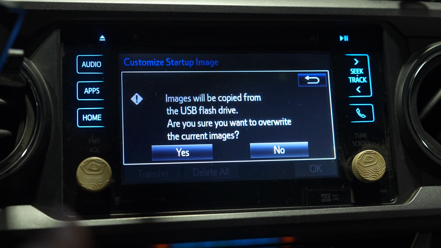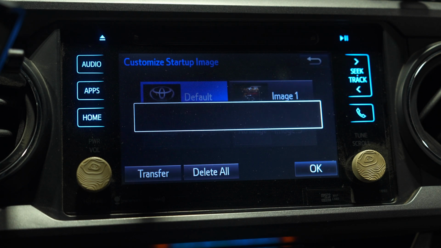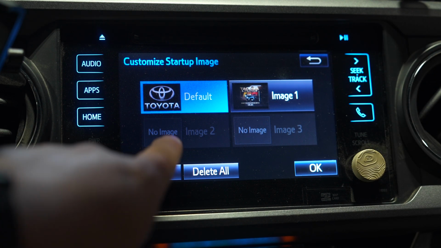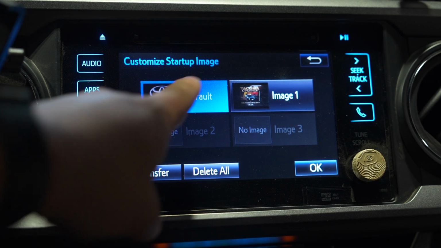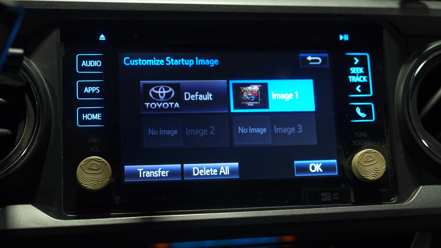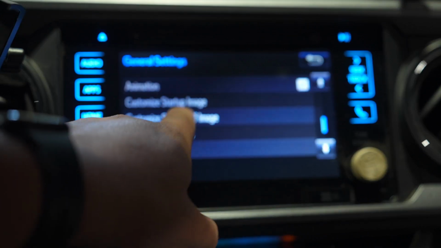So it's going to ask you if you want to transfer the files from the USB drive that you've plugged in. You're going to go ahead and click yes. It's going to copy those new images from the thumb drive onto the vehicle. So now you can actually have 4 total options, the default and then 3 custom ones. So now we're going to go ahead and click this custom one that we selected before, and we're going to click OK. Now let's go to Customize Screen Off Image.